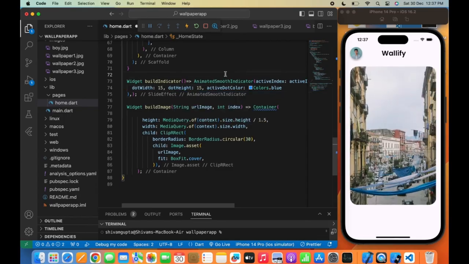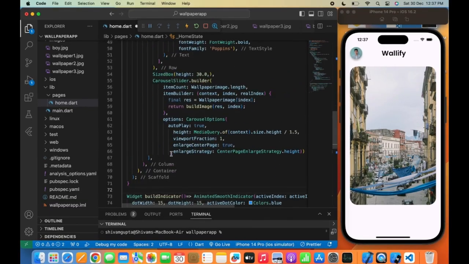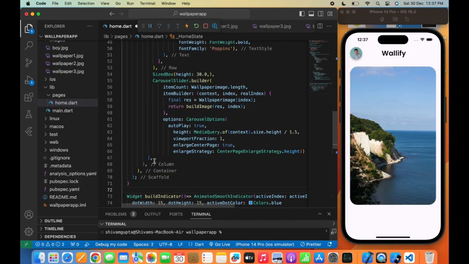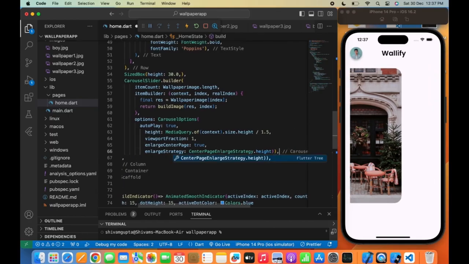Now in the slide effect, I will write dot width. In the dot width, I will pass 15 here and dot height 15. Basically, this height and width will help us to provide the dot a specific size according to the number we enter in the dot width and height. And in the active dot color, when the specific dot is active, then this color will be shown in that dot. So I am passing Colors.blue.